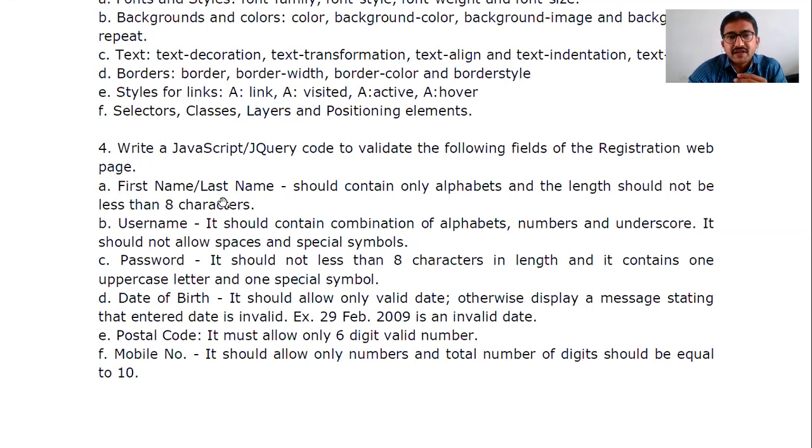But when anybody has typed the first name or last name, the constraint they have to check is only alphabets. Alphabets means A to Z, capital or small letters, that has to be entered only. And the length should not be less than 8 characters. Minimum length is 8 characters. So how many conditions here? We have 2 conditions: one is alphabets, another is the length. To do this one, we have a concept in JavaScript.